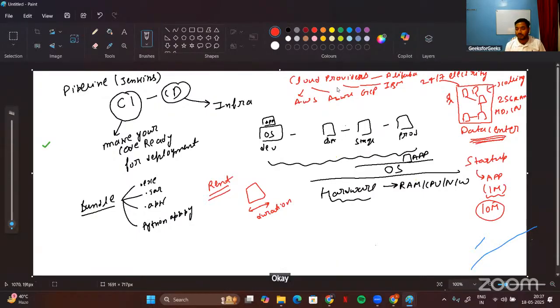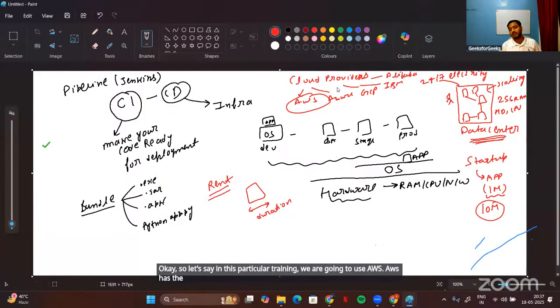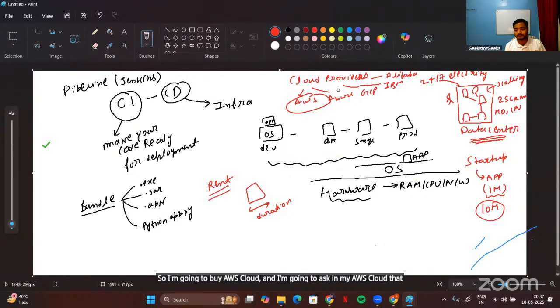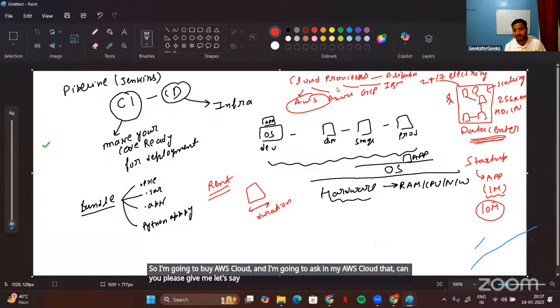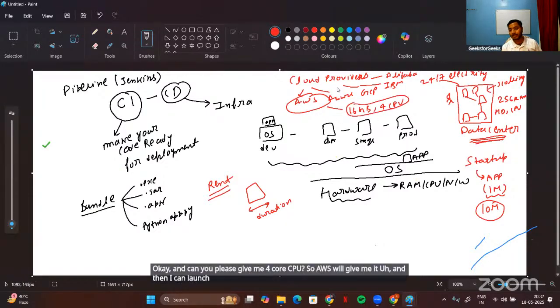So let's say in this particular training, we are going to use AWS. AWS has the largest market share among all these public cloud providers. So I am going to buy AWS cloud, and I am going to ask AWS, can you please give me, let's say, 16 GB of RAM? And can you please give me a 4 core CPU? So AWS will give it to me, and then I can launch my application on top of it.